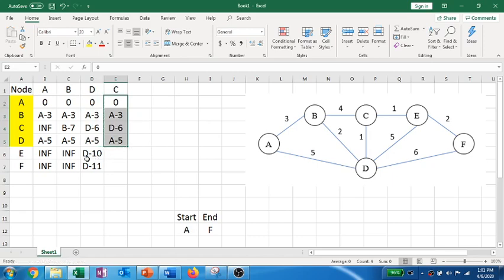So that means we need to look at C to E, which happens to be connected with a distance of 1. So we add 6 plus 1, which is 7, which is lower than 10. So that means we change this to C7. And then what we want to do is look at, what are we doing right now? We're doing C to F, and it's not connected. So that means we just want to keep that at what it is, which is D11.